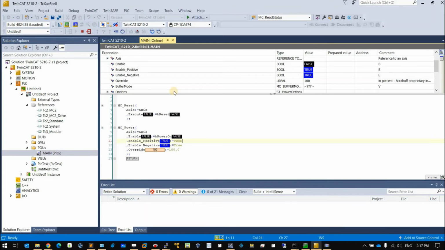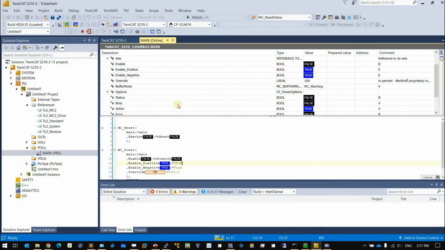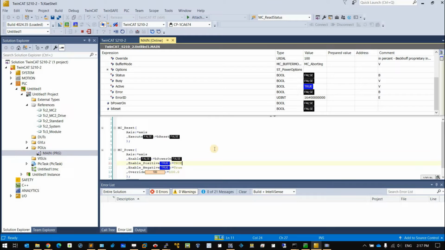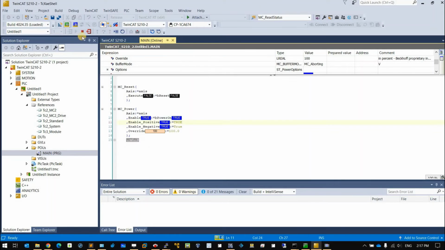Okay, open the MC power function block. You can see that there are so many parameters here, right? And just turn it on. Done. Now you see busy and active are true, and also there is no error ID. Now it means your drive is ready to operate.